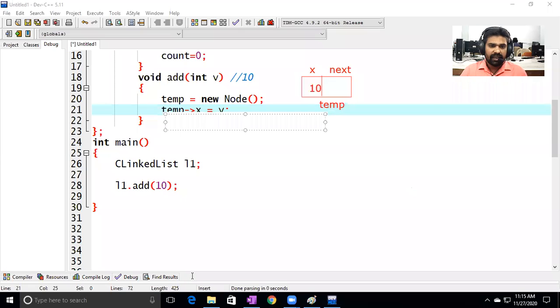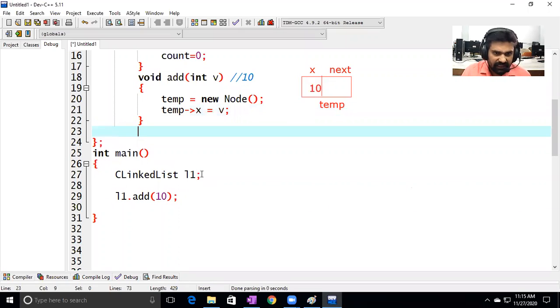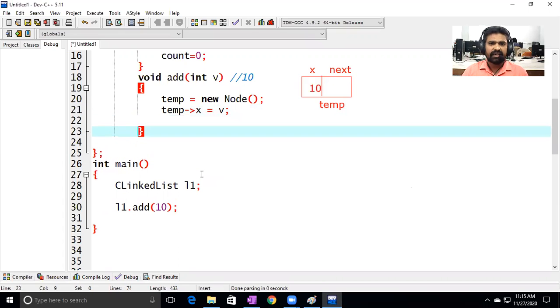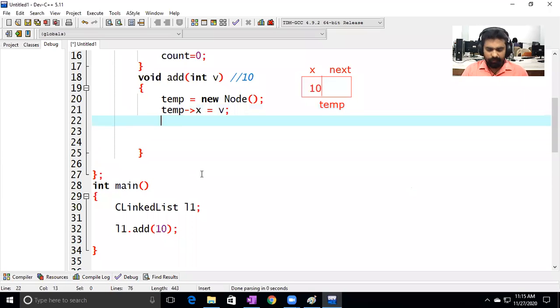Okay. After this, observe carefully. One temp node is created. Now we have to check whether it is the first node or not. To check that, I'm checking the condition first equals null.